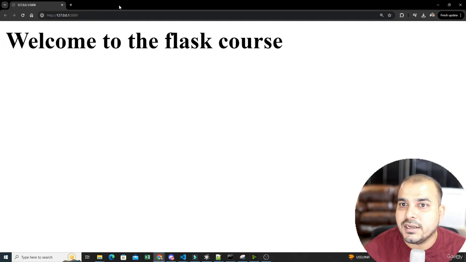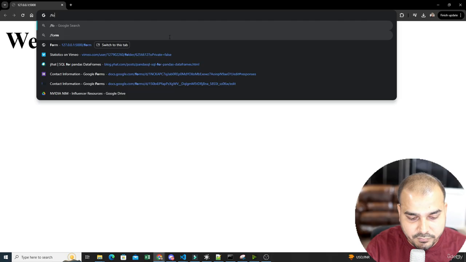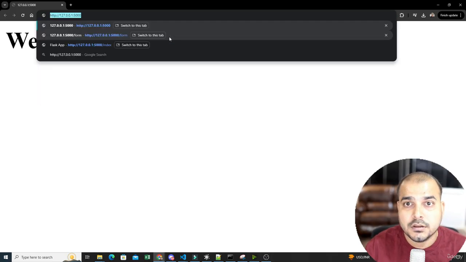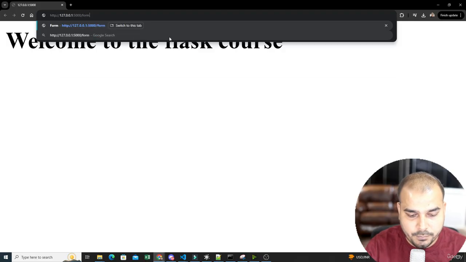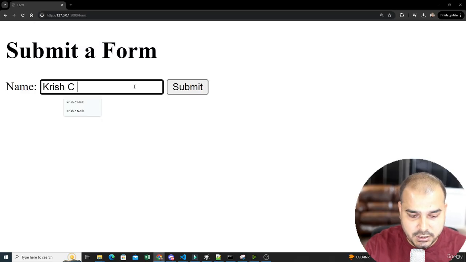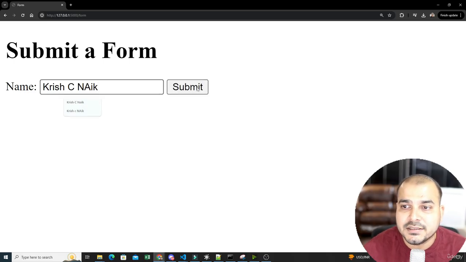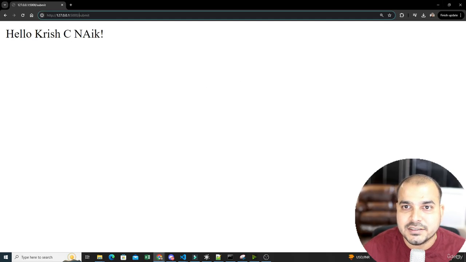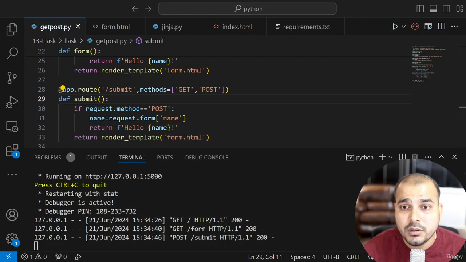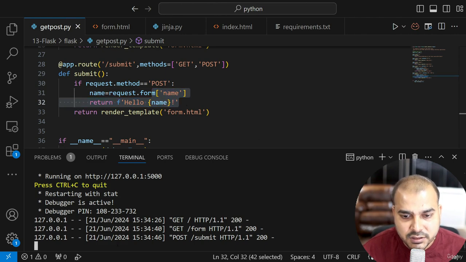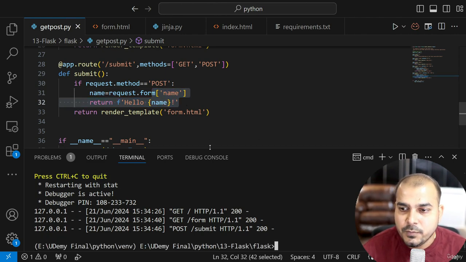So let's go ahead and click over here. Let me go ahead and write slash form. Oops. Slash form. Okay. So if I go ahead and write this, now I'll just go ahead and write Krish C Nayak. Okay. Once I click the submit button, it is hitting the slash submit route over here. See over here, slash submit. And then basically it is hitting the slash submit route. And from this, we are able to extract the name and we are able to display it, right? So this is what we discussed in the previous video.